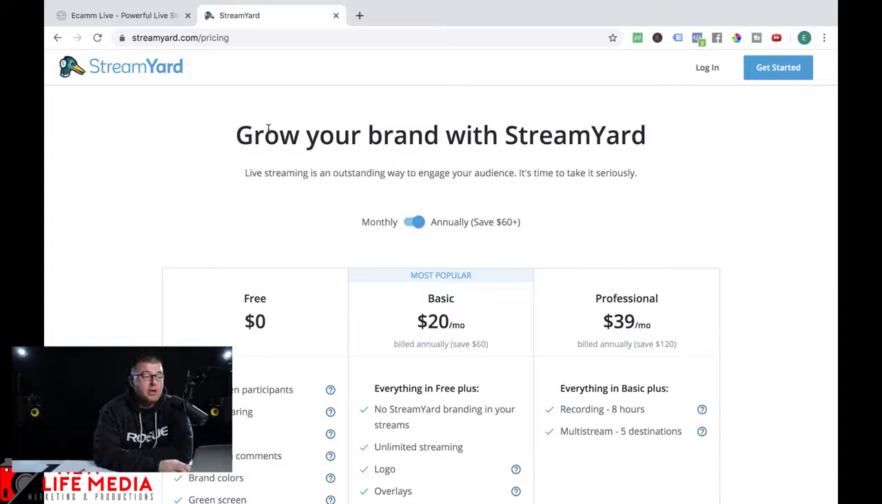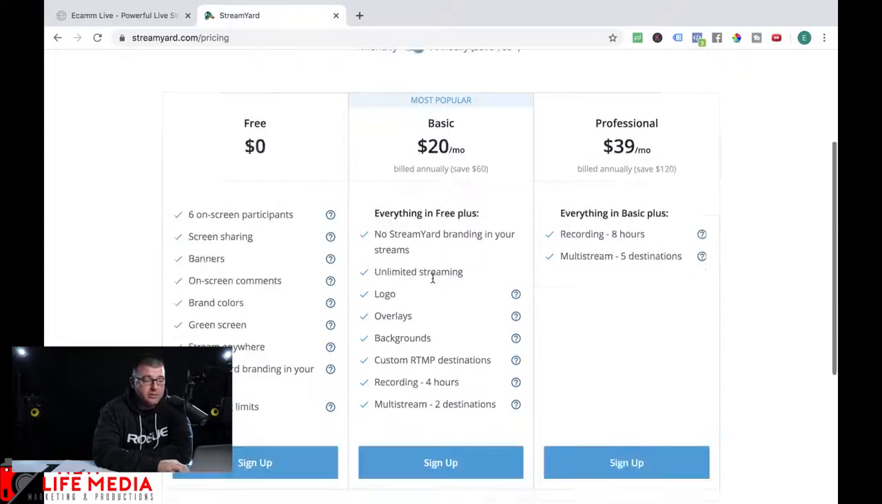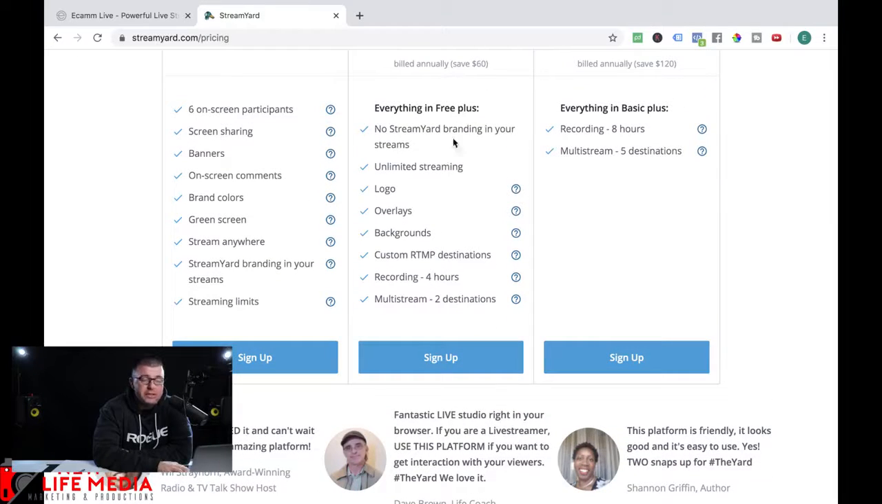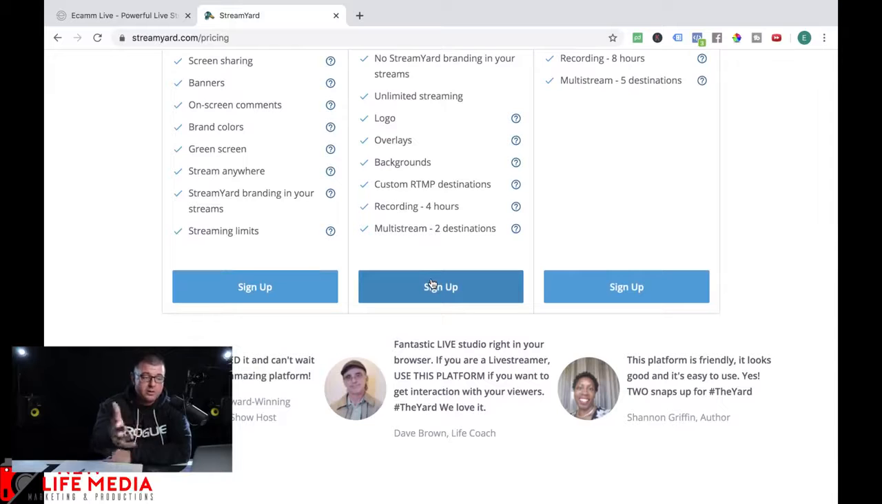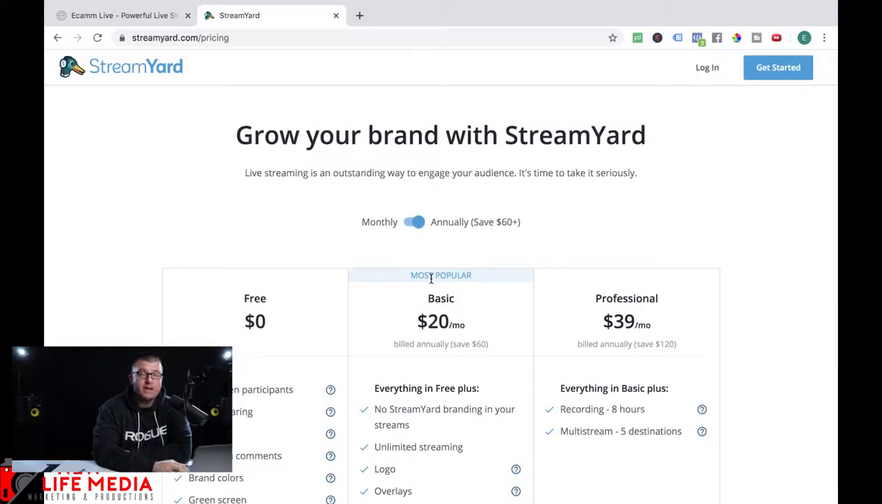This is called StreamYard.com, right? As you can see right here, it's 20 bucks a month when you pay annually, but it gives you the ability to do everything that you can do in Ecamm. They don't put any logos on it. You get unlimited streams. You can add your logos on it. You can use overlays, backgrounds, this custom RTMP. This is where you can stream to certain destinations. You can record for up to 4 hours. You can multi-stream to several destinations. This is easy stuff right here, right?